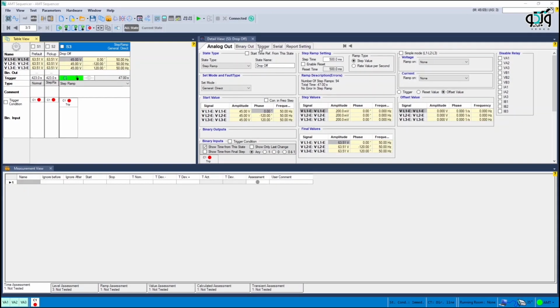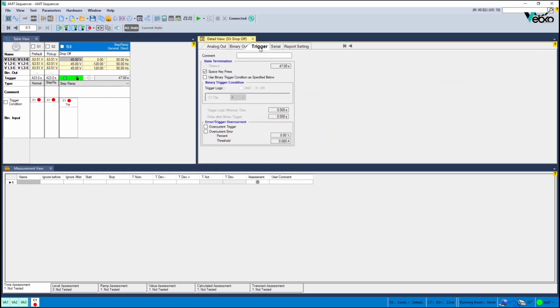In the next step, form the drop-off process in the same way, but with the process of increasing the voltage. The step ramp is also selected here. The start value is lower than the setting value, for example 45 volts. Keep in mind that depending on the moment of the drop-off process, you can set the step time to a low value such as 500 milliseconds. For the step value, enter 200 millivolts, and in the final value section, the nominal value remains the same. In trigger, you can select the space key or a binary change from 1 to 0 as the termination of the drop-off state.